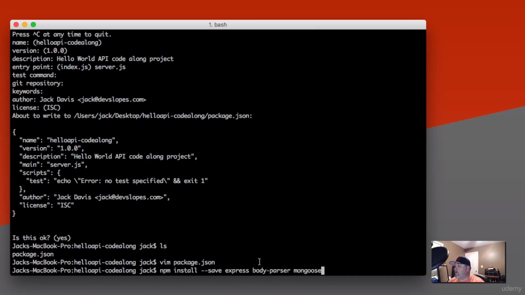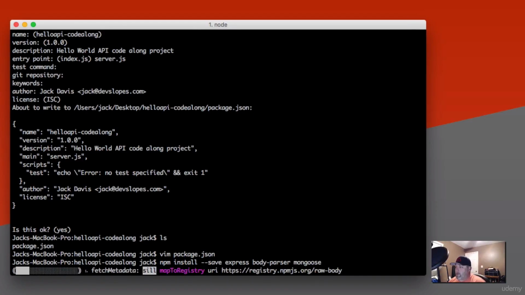So body parser is an NPM package that will allow us to grab the data from the body of a post request. So that's what we need body parser for. And then Mongoose is the package that will let us interact with Mongo in a very nice way. It makes it a lot more simple than if we had to do it manually. So there's our packages that we're going to need for now. I've got the dash save in there. I'm going to go ahead and hit enter or return and let those install.